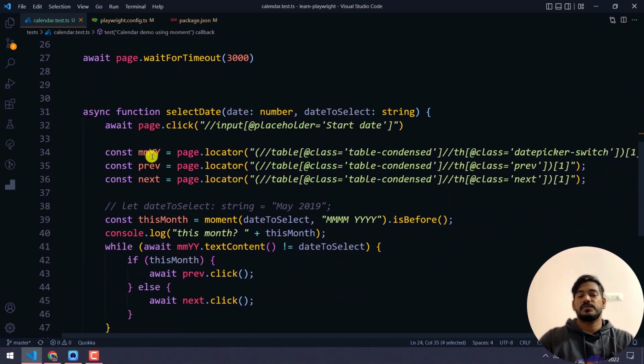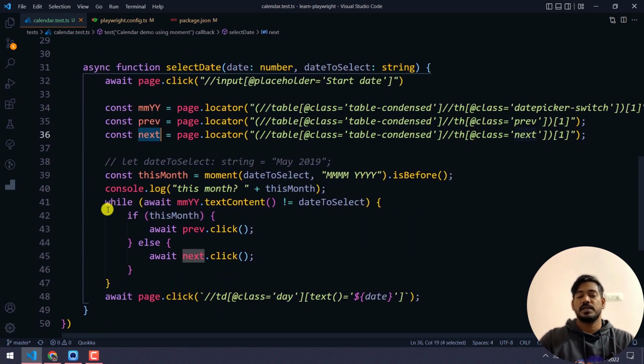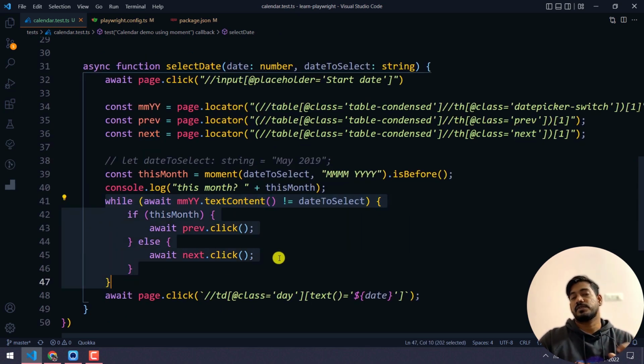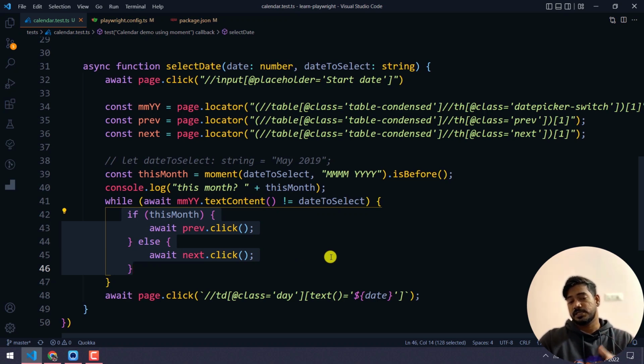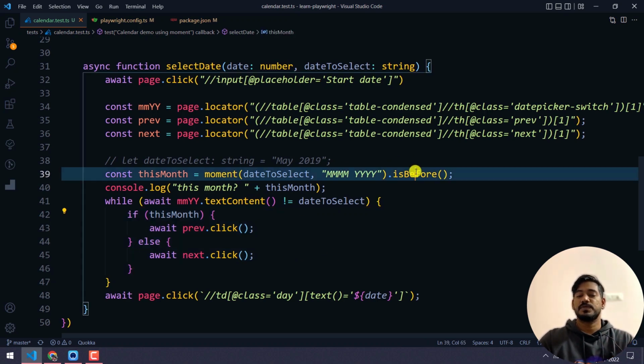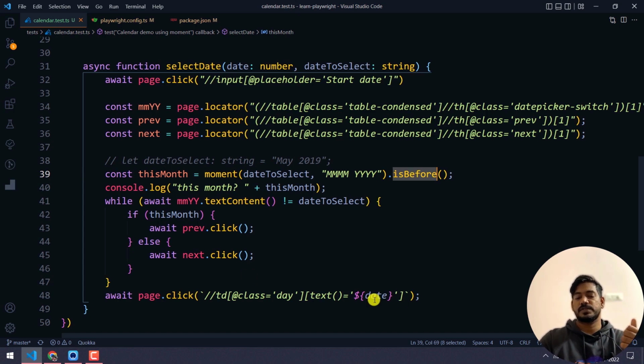Then we have to grab the text where it's showing the month and the year, the previous one and the next one. Then based on the while condition, we will check whether the date to select is equal to the current web element text. If it's not, then of course we'll go into the loop and go with the previous or the next based on the is before function from moment. And of course we can click on the date.